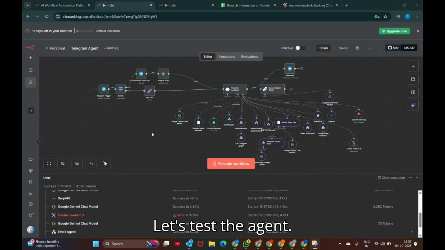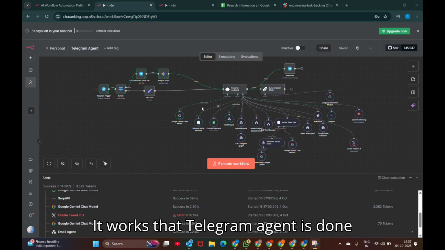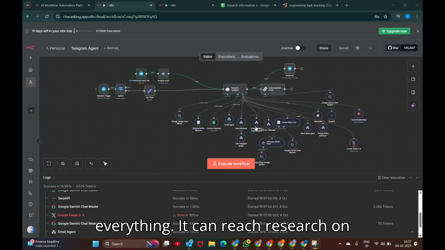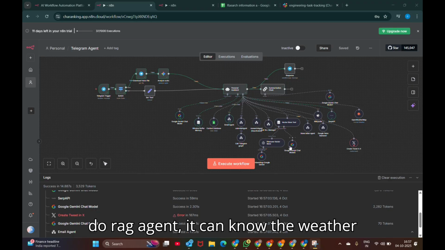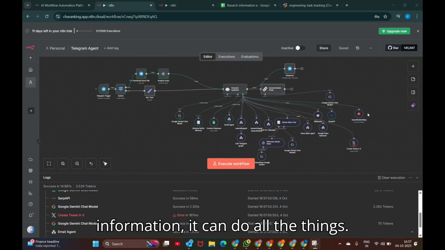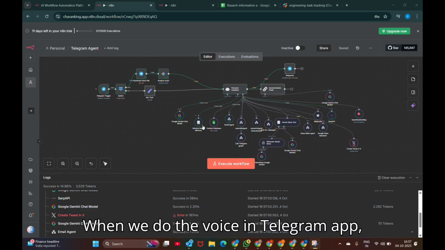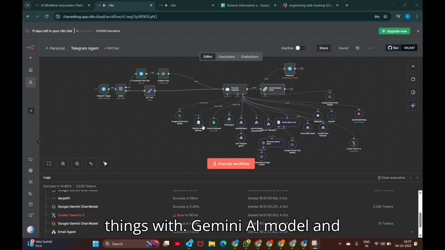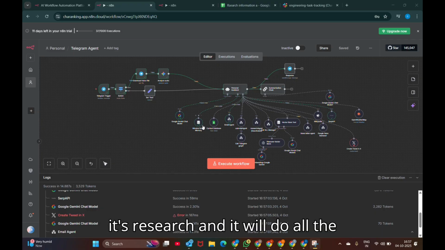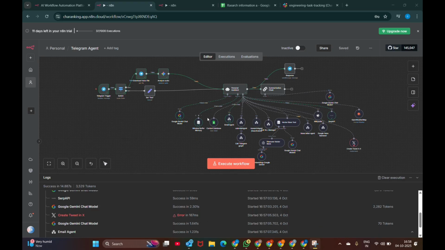Let's test the agent. It works. The Telegram agent has done everything. It can research on a specific topic. It can manage and it can do a RAG agent. It can know the weather information. It can do all the things. When we give the voice in the Telegram app, it analyzes the audio and processes it with the Gemini AI model, and it does the research and all the specific work in its brain.